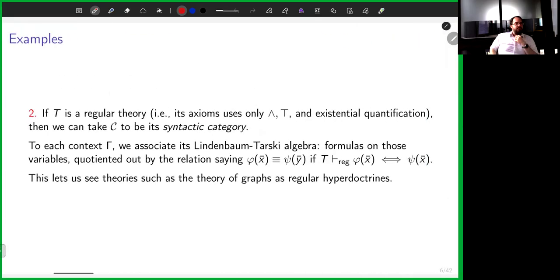Let's look at one more example just to fully get the classical picture in this framework. Let's say T is a regular theory. What does that mean? It's a logical theory whose axioms only use and, true, relations and existential quantification. So this could be something like the theory of graphs or whatever. Then out of it, I can build a hyperdoctrine. So how do I do that? C is what's called its syntactic category. I won't get into details of what that is, but objects are essentially lists of variables of certain types. And to each context, we can build what's called the Lindenbaum-Tarski algebra for the theory T with variables in that context.